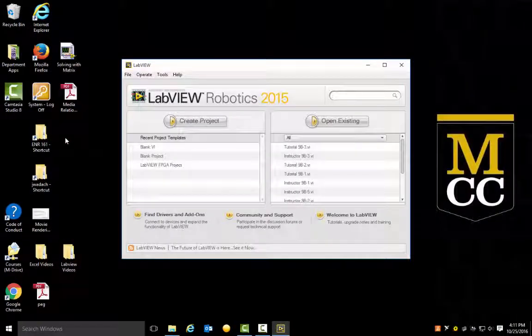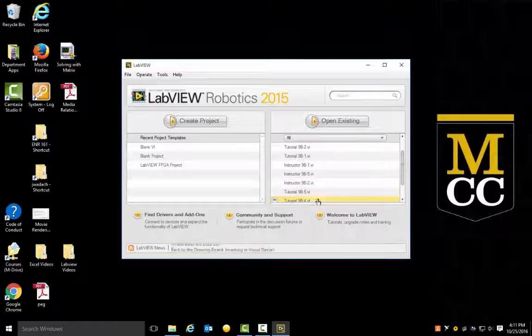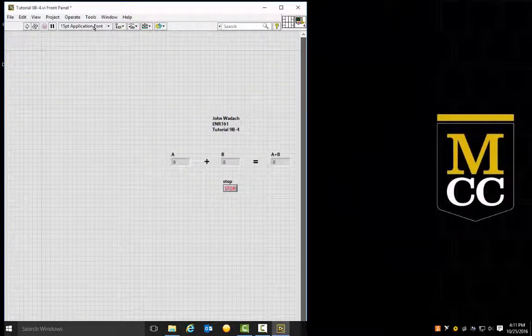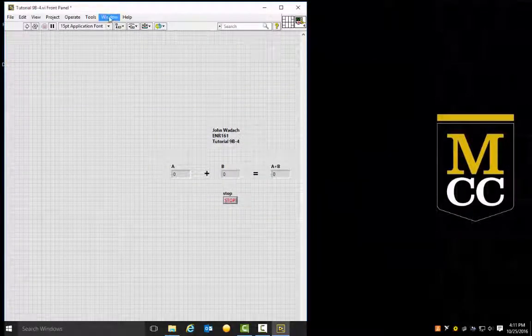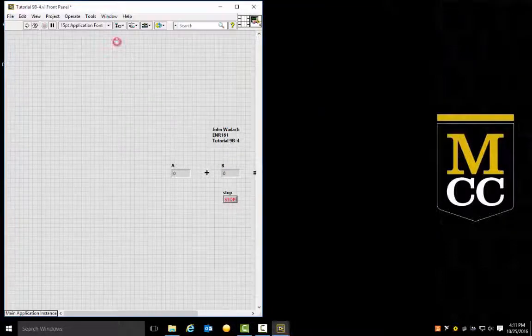We're all the way up to our second to last tutorial, and that's tutorial 9B4. So let's get to tutorial 9B4. Here it is. Window, tile left, right.